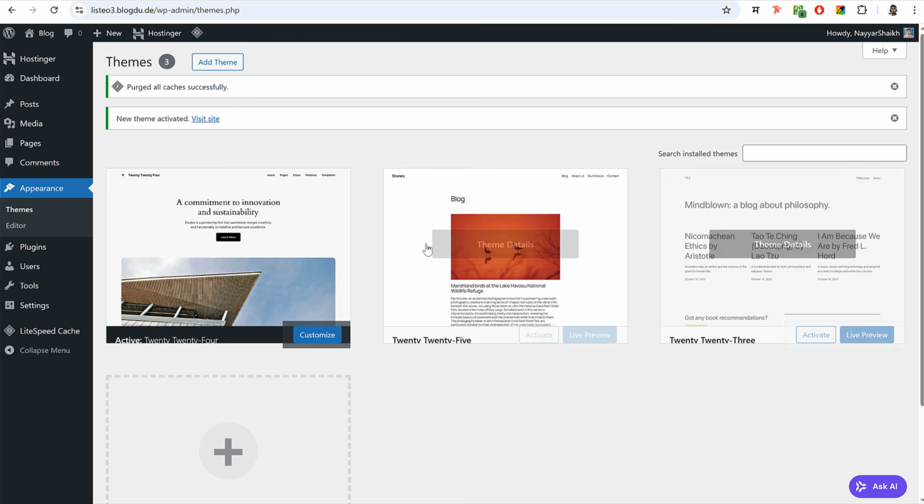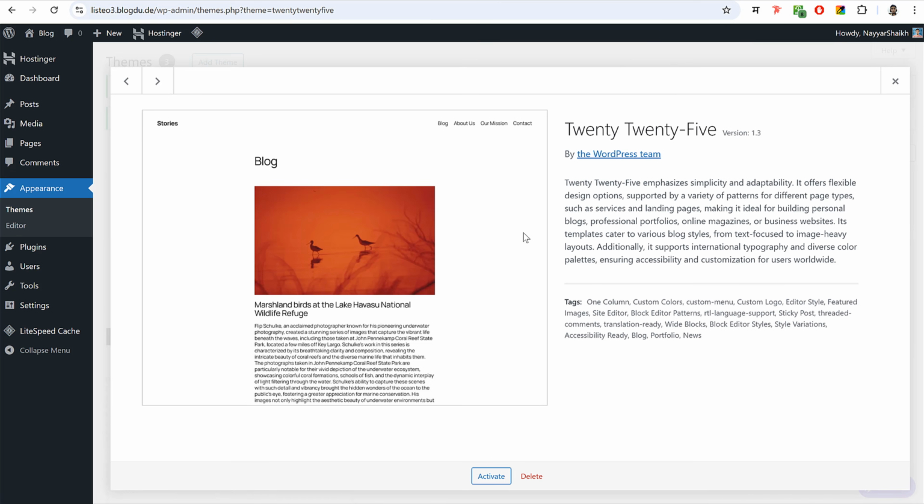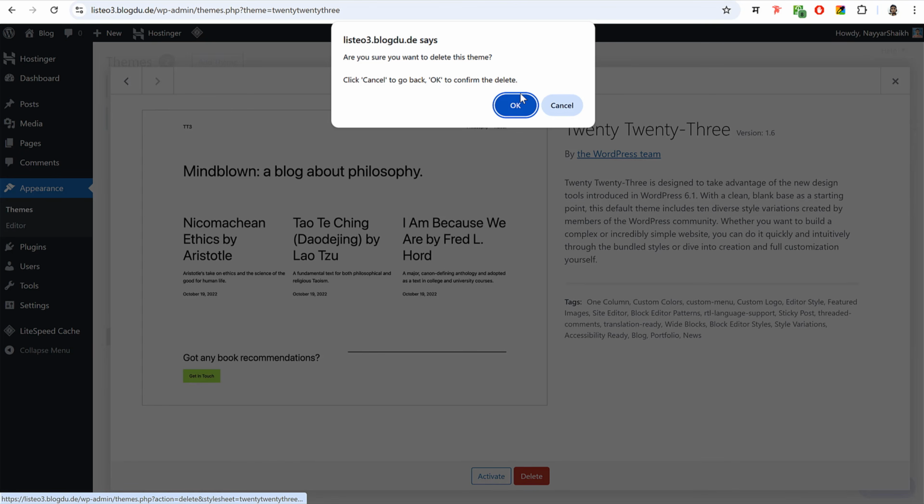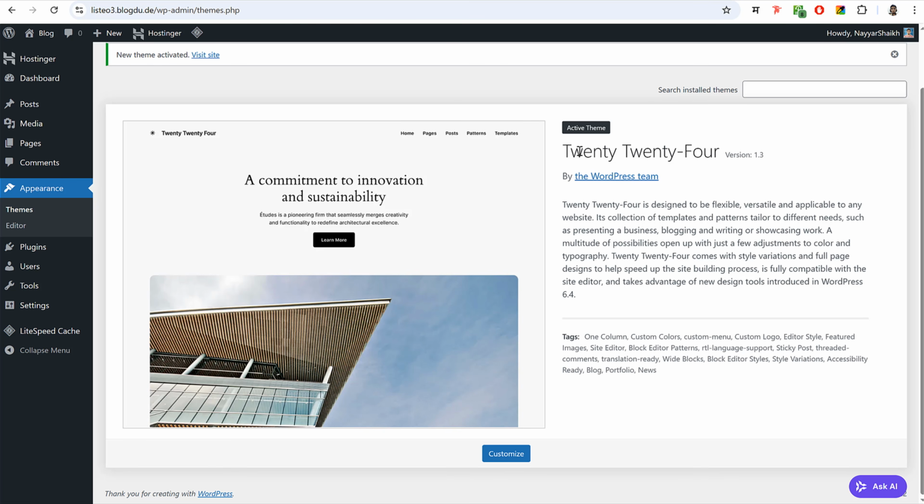Now we don't need any one of these themes, so we can just click on them and we can click on this delete button at the bottom. So click on this theme, delete it. We don't even want this 2024 or 2025 theme. In the next step, we'll install some other theme, and after that we'll delete this theme as well.